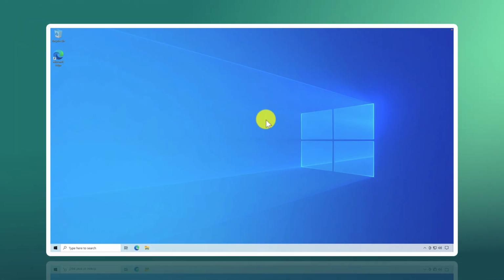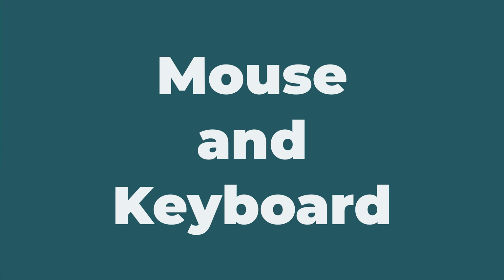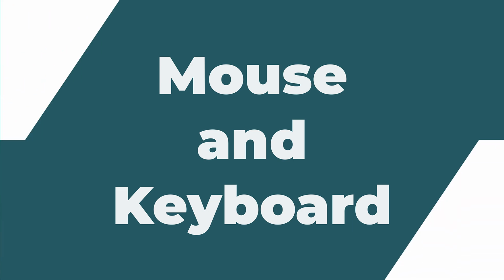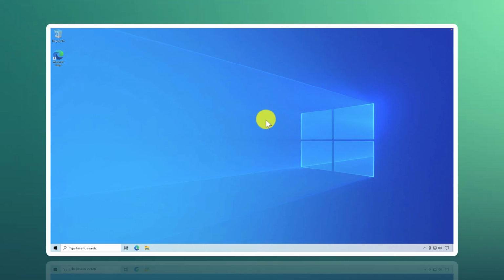Today, we're tackling two of the most used tools in your computer setup, your mouse and keyboard. Whether you're customizing them for comfort, boosting your productivity, or just trying to stop accidentally clicking things, we've got you covered with this quick and easy guide.